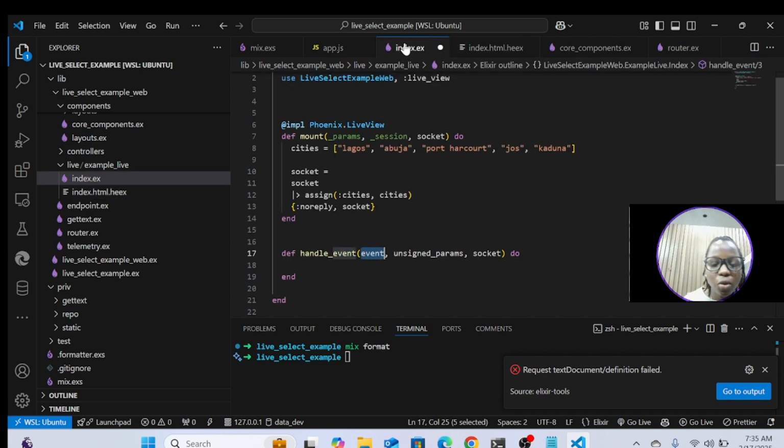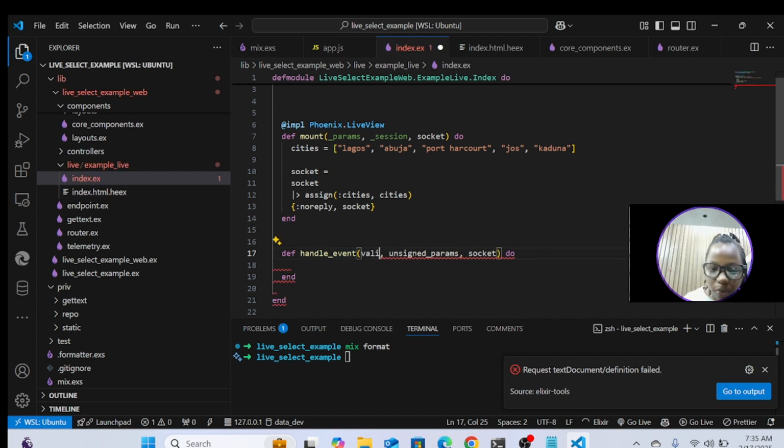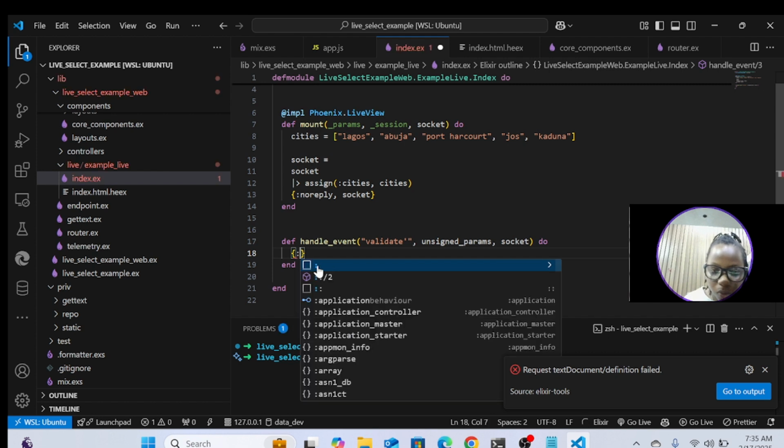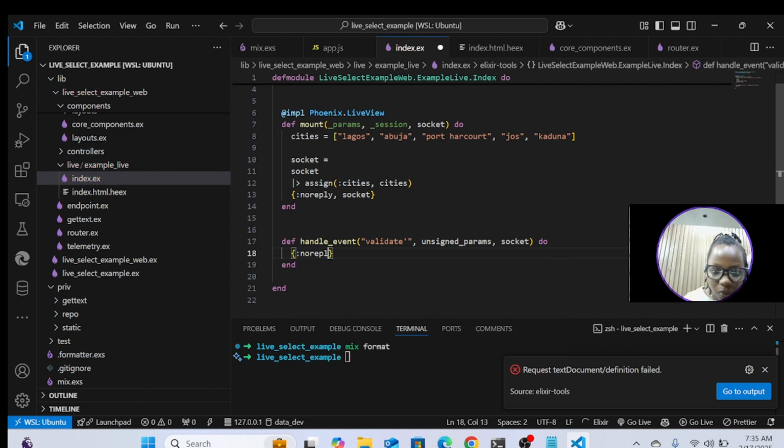So anytime we want to use an event, which might be a PHS submit, they are all events, so we have to put the name, and the name has to be in double quotation. Second, we have to return.